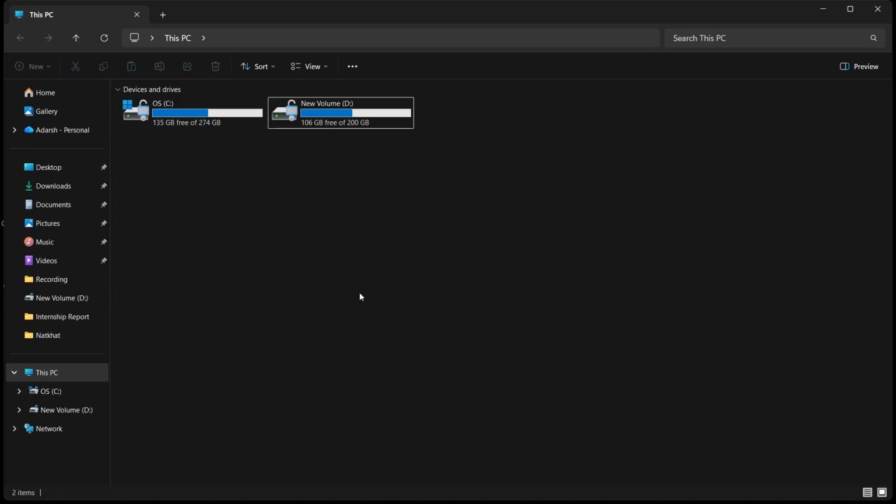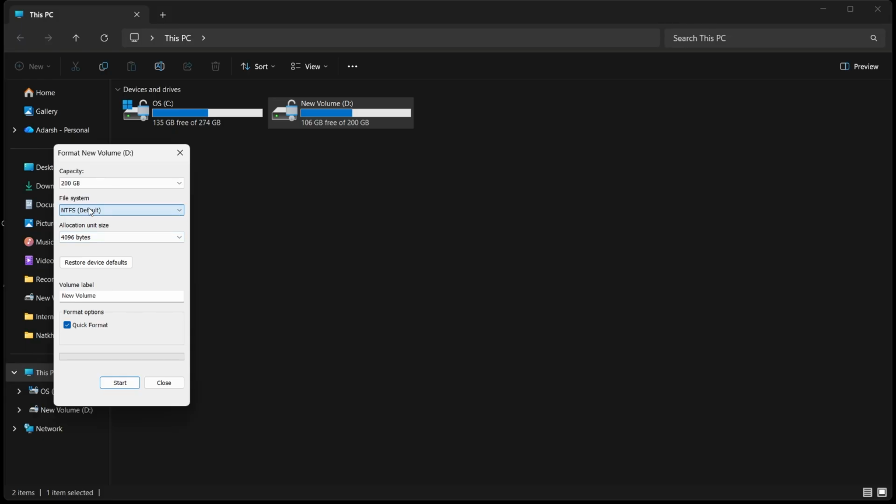If it does not, try this method with some different formats over there. When you go over the option of format, you'll find different methods over there as well, or you can simply change the allocation unit size as well, so that it will fix your issues.